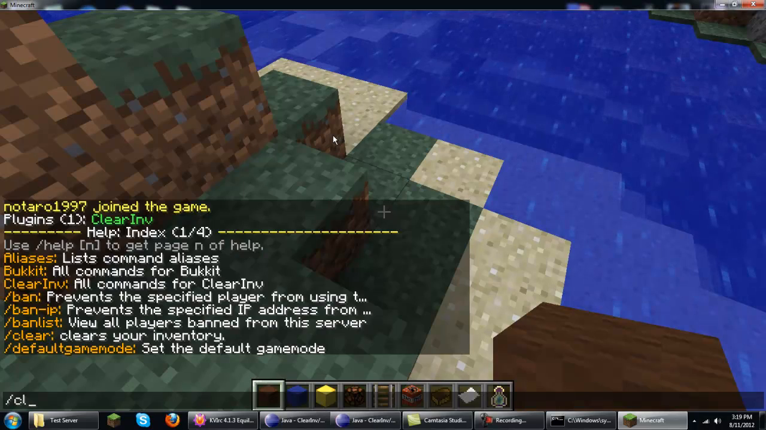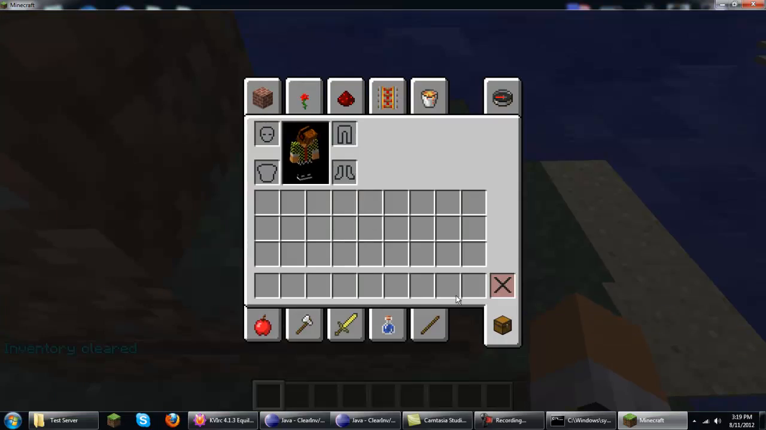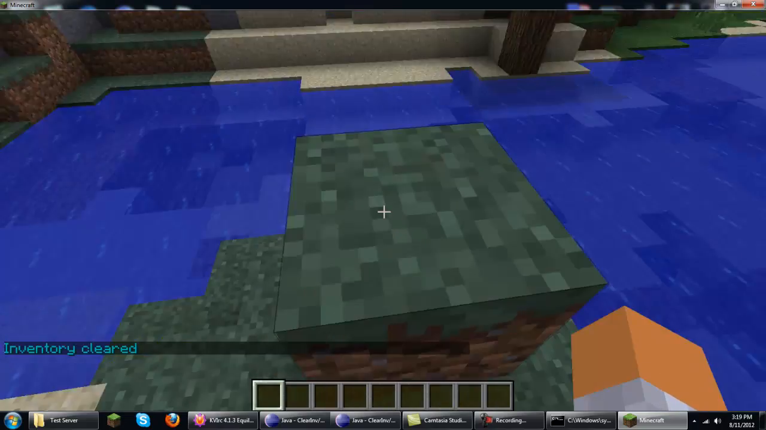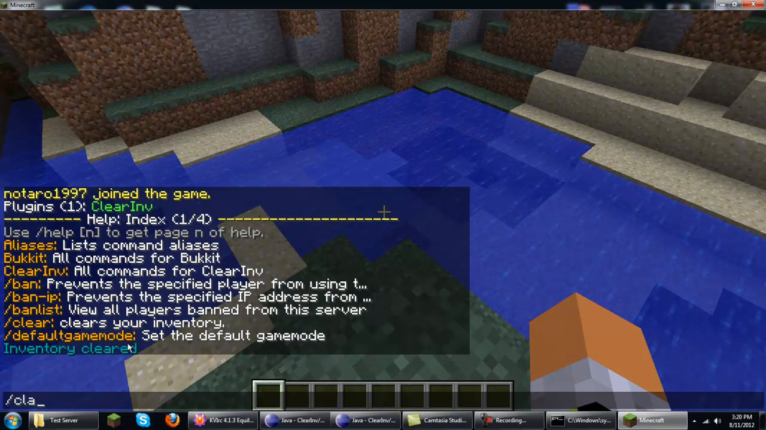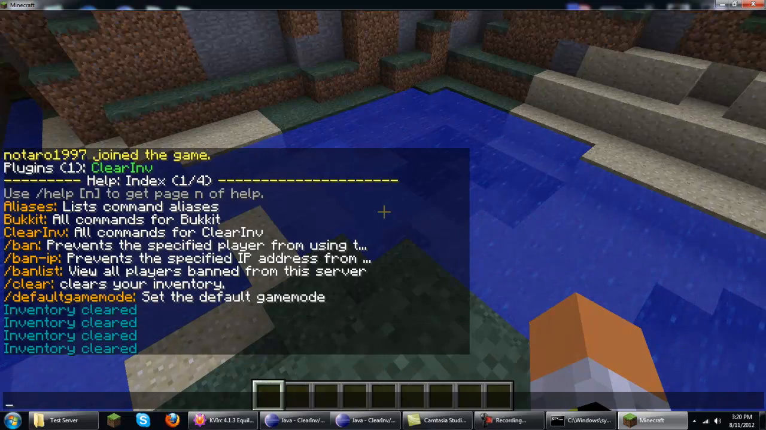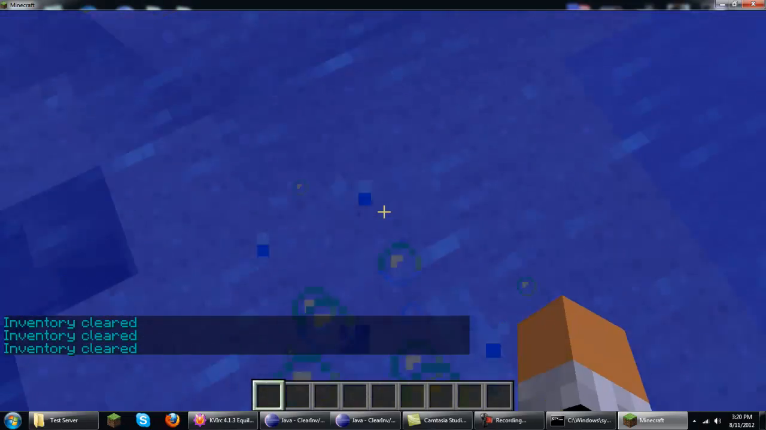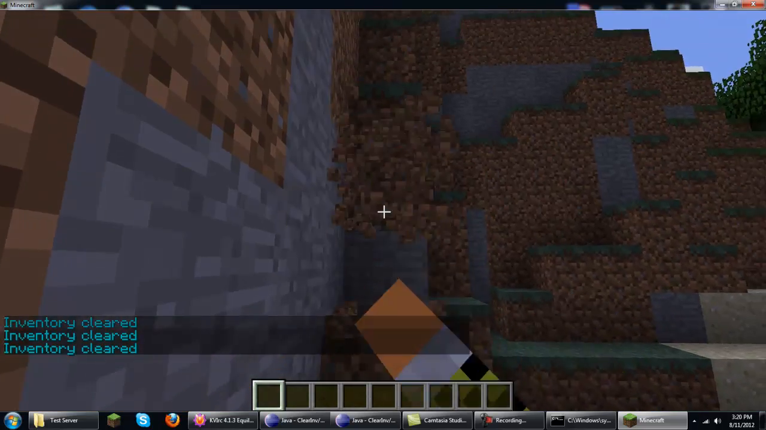So, /clear. And look at that. Nothing in my inventory. Nothing here. And it says in chat, inventory cleared. And only you can see that, because it's player.sendMessage, so it only sends a message to the command sender, which is you.